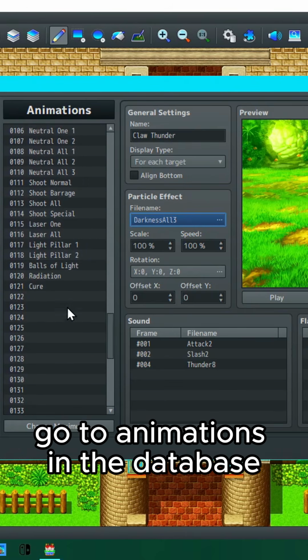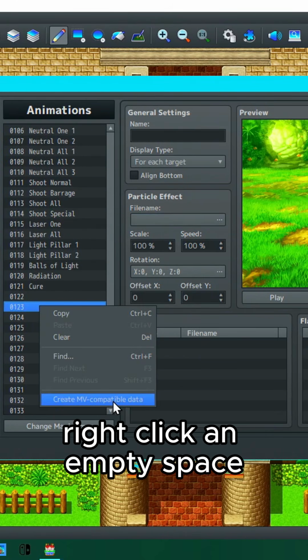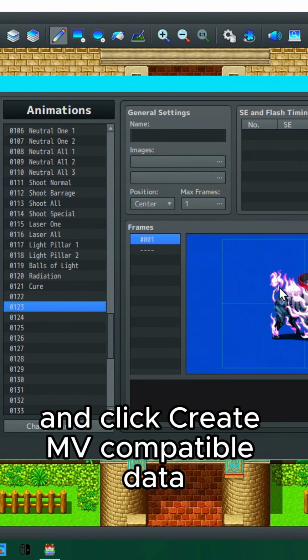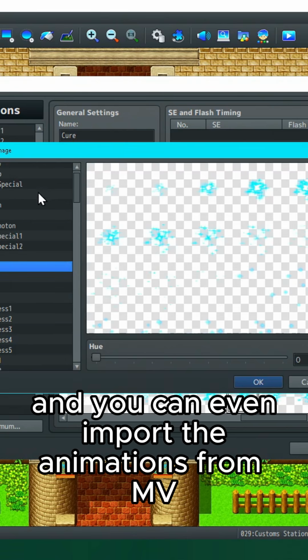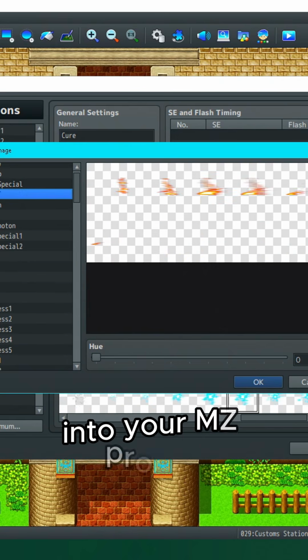Go to animations in the database, right-click an empty space and click Create MV Compatible Data. Now you can use the old animation system and you can even import the animations from MV into your MZ project.